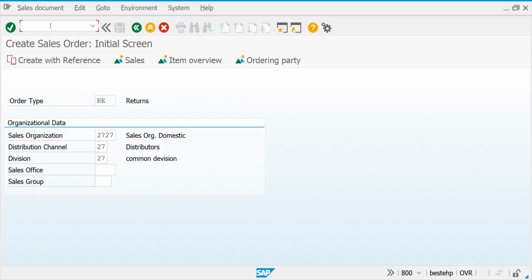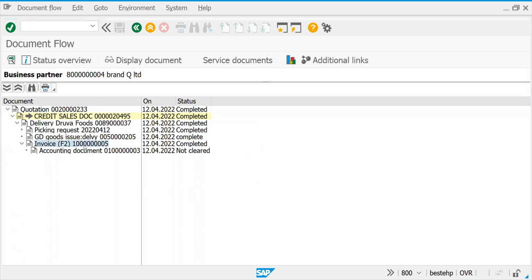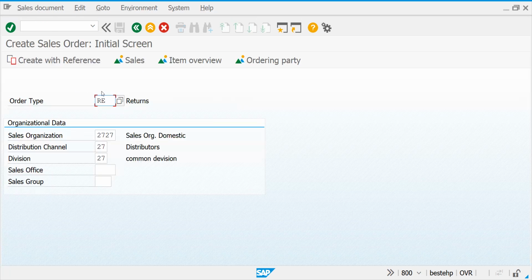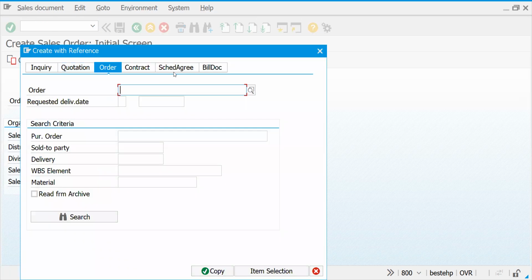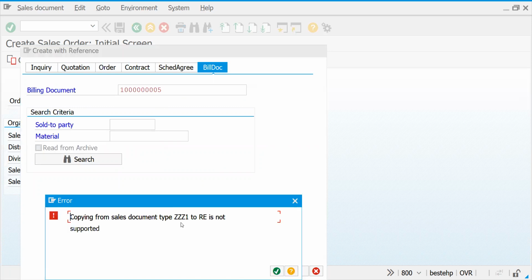So this is returns. Now if you go to VA02 and the document flow, I'm trying to create with reference to the bill. Let's copy this bill. Now go to VA01. I would like to return, create with reference to the bill. Now go to the billing document. It is very simple, just copy. See, GGG1 to RE is not supported.